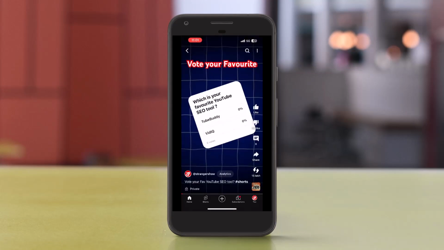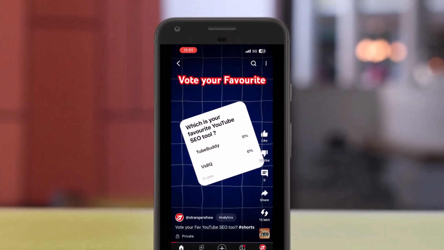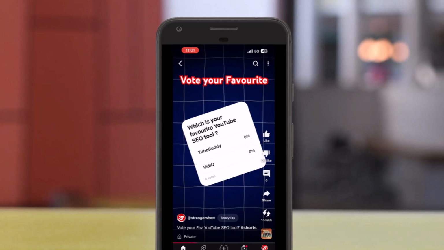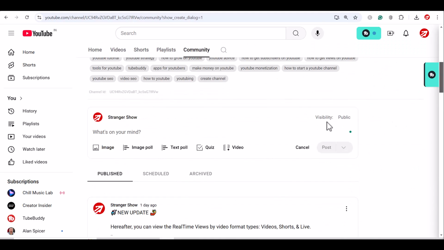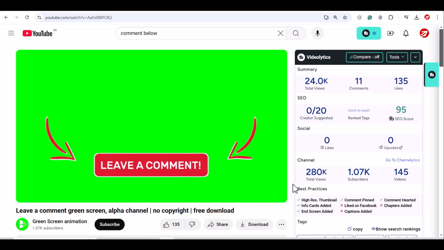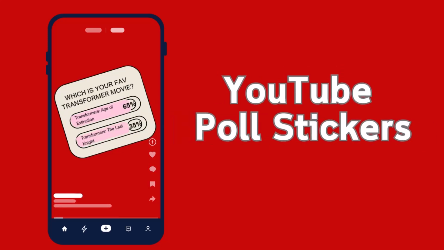Hereafter, you can add poll stickers directly to YouTube Shorts videos as an option for audiences to vote like this, and I can explain how to do that exactly. As of now, if you want to poll something on the YouTube platform, you either need to go to the community tab or ask the audiences to comment on videos. But now, YouTube has made it easy by releasing a new feature called adding poll stickers on YouTube Shorts videos. So let me explain how you can exactly do it.